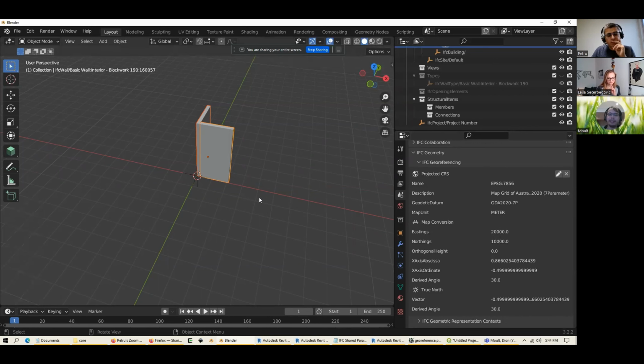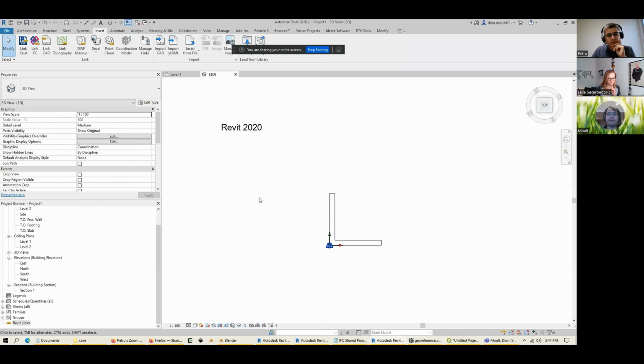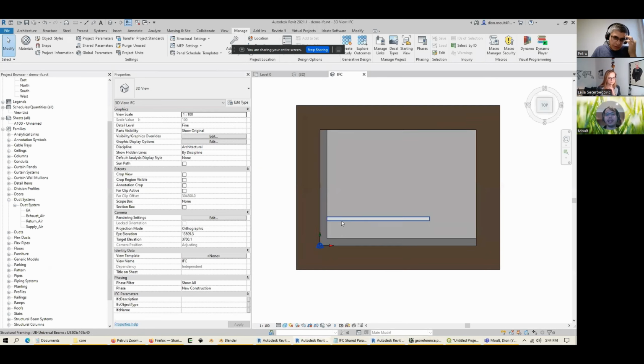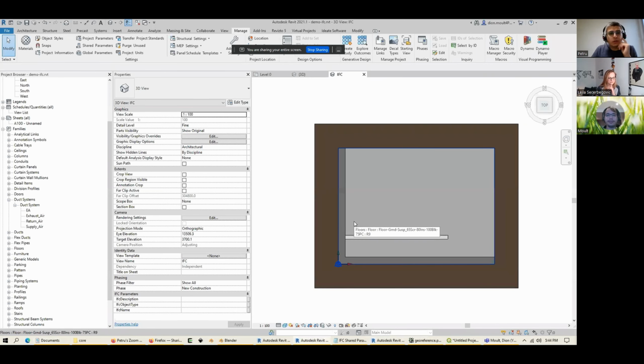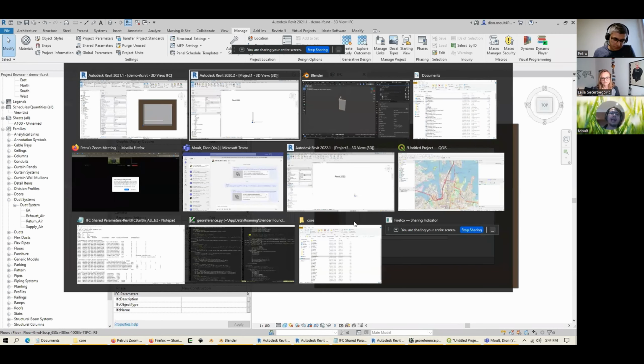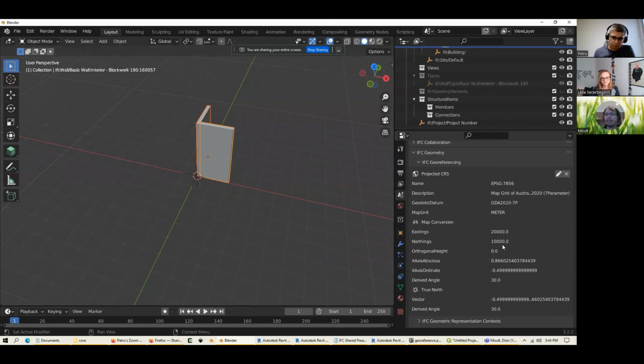But as long as you're on 21 and above, no problem. You should not have that issue. But if you are stuck with the 2020 version, how do you get around this? How do you fix this? If your project units was meters in Revit, you would fix one out of the two issues. You would fix this issue, but you would not fix this issue.